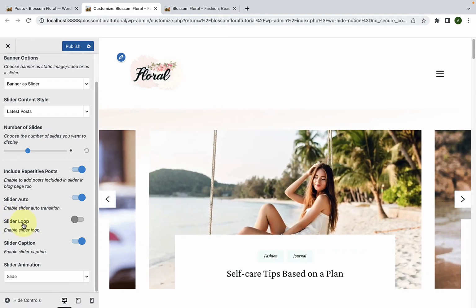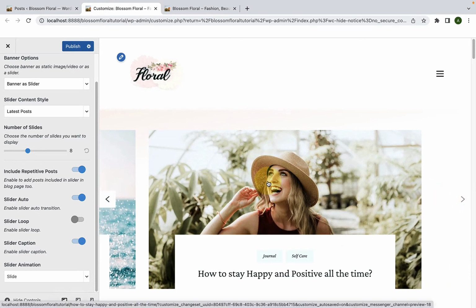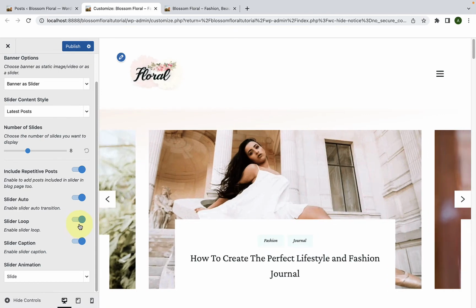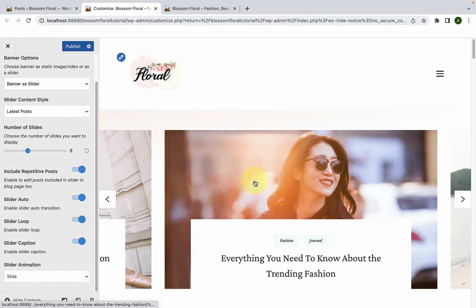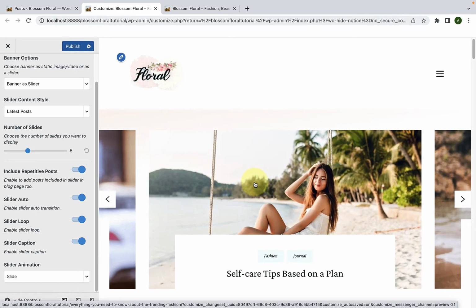Next option is to enable the slider loop. You must have noticed that when the slider comes to an end, it does not go on in a loop, which means after reaching the last slider, it does not immediately start from the first slider again. To enable that, you'll have to enable the slider loop option. After that, the slider will start again from the first after it has come to an end.